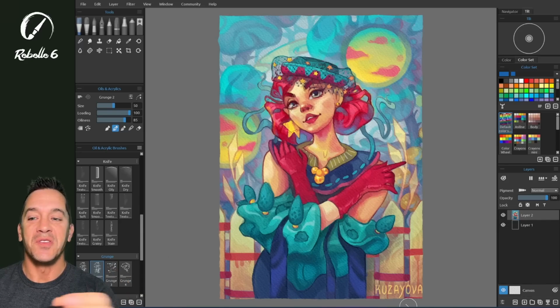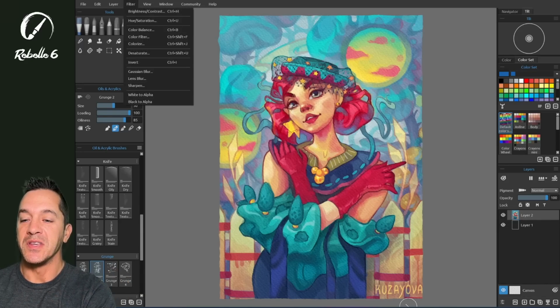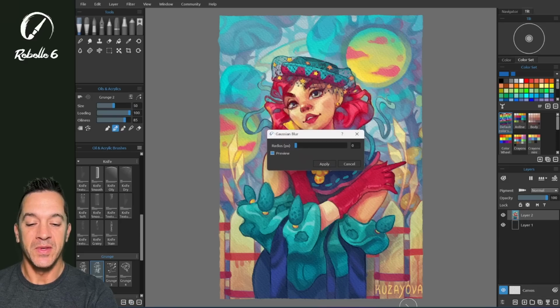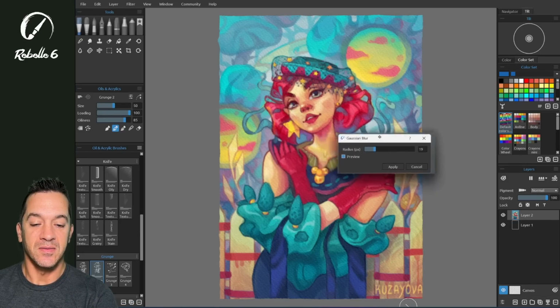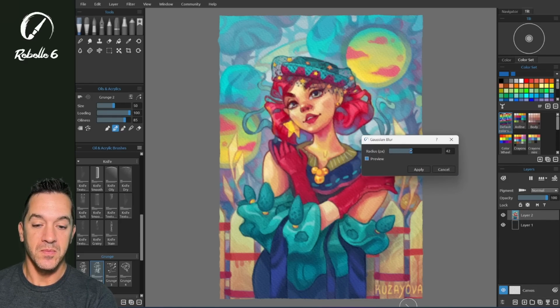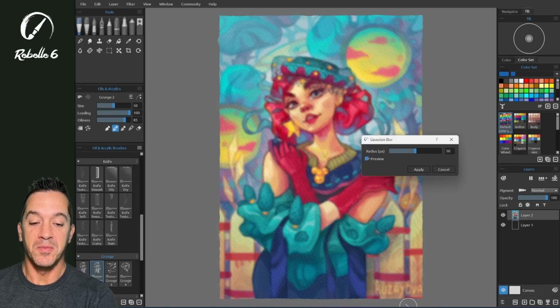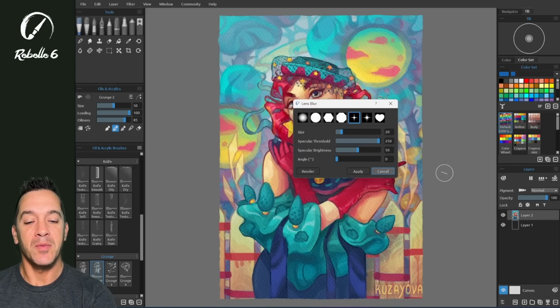Rebelle 6 now has new image filters. We can see up here, there's Gaussian blur, lens blur, and sharpen. So let's look at these here. You can immediately see it with preview turned on. Lens blur will give you some different options as if you were using a camera.